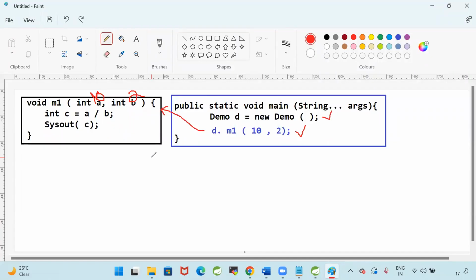Now let me change the input. Instead of 2, I am giving the input as 0.